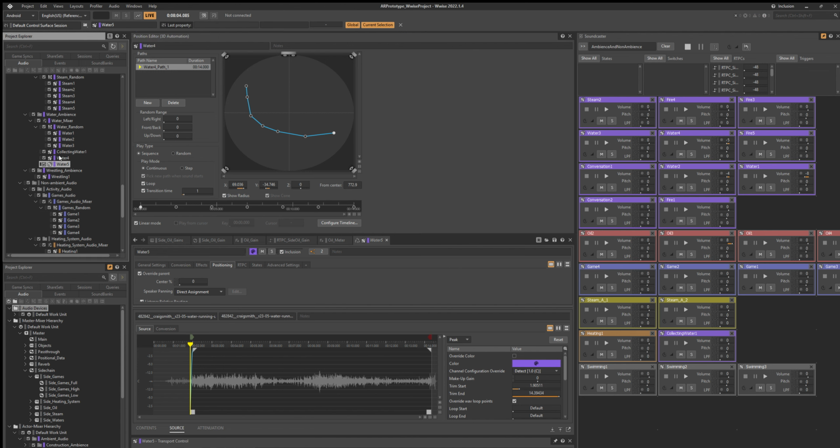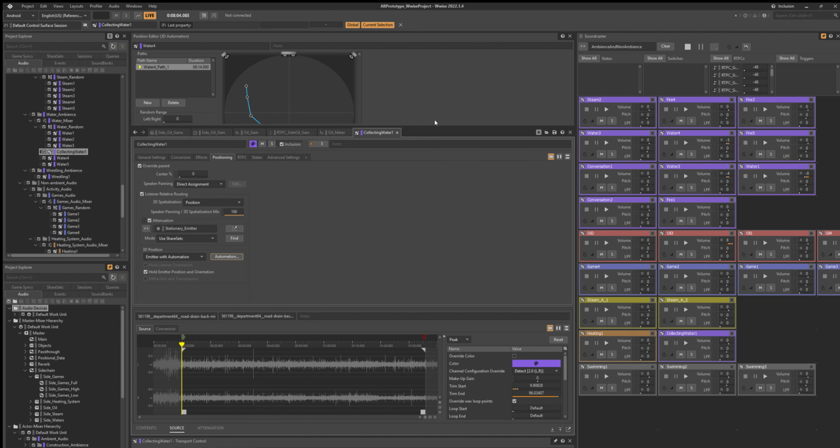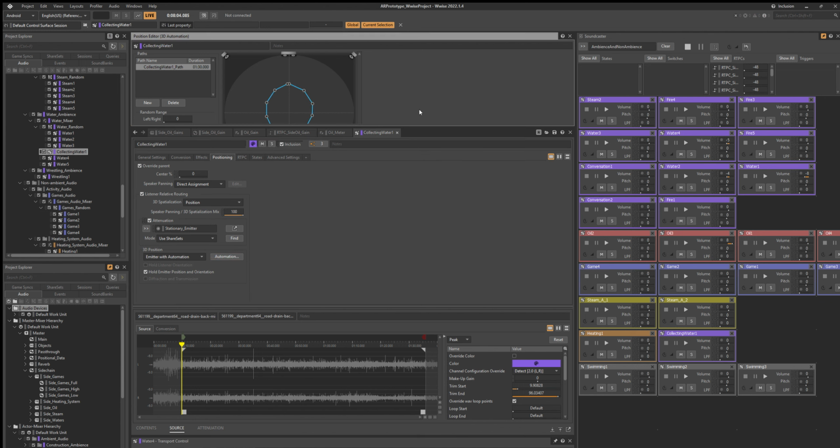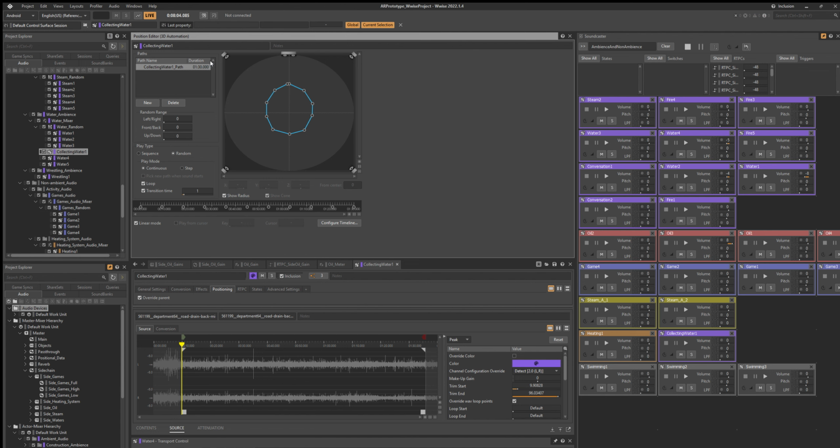And I've also done a similar one for water 5. The collecting water one is an interesting feature. I will just get the positioning for that. So this one is a lot more circular, and as you can see it actually lasts a lot longer.